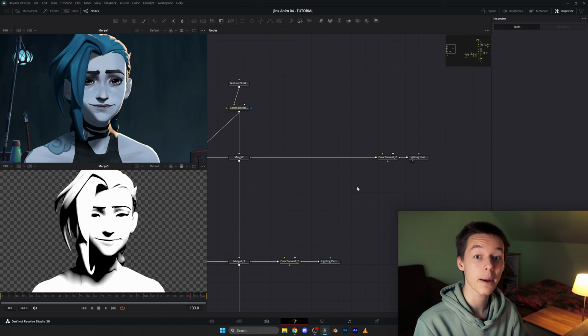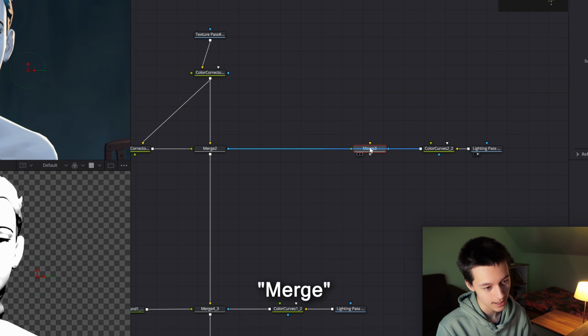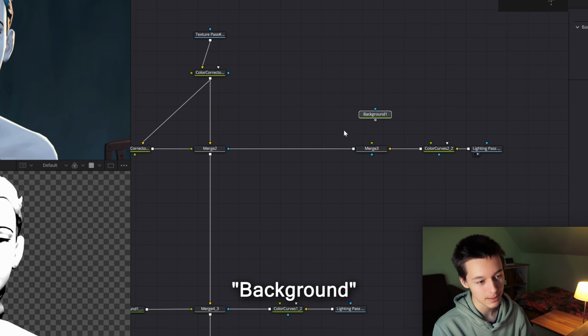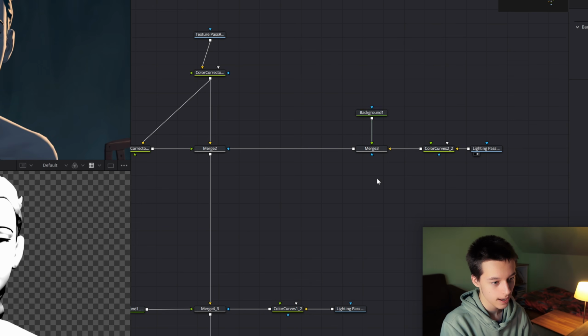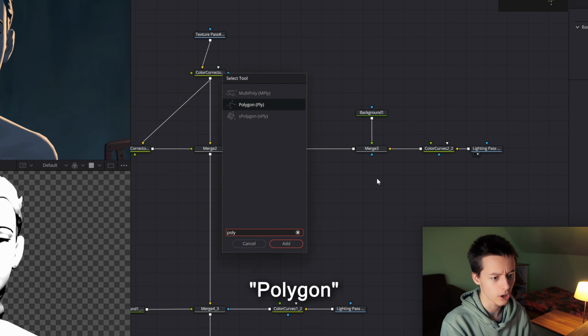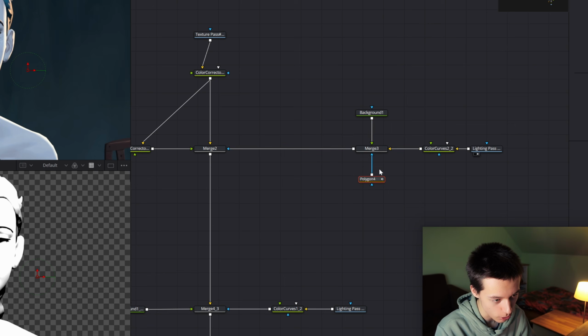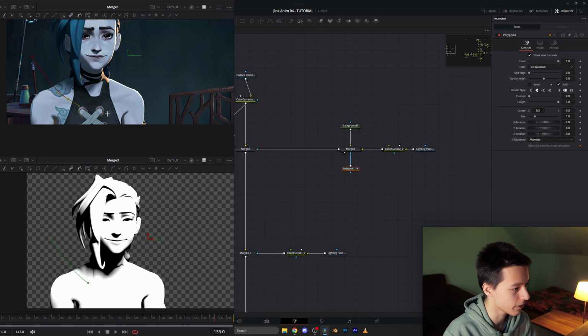And now let's add a mask. For that I'm gonna put a merge node right here. Now we need a background node which gives us a solid black color and connect it into the foreground. And now we're gonna take a polygon node and connect it into the blue mask input of the merge node. For this one I'm gonna create a soft mask on the bottom of the character.